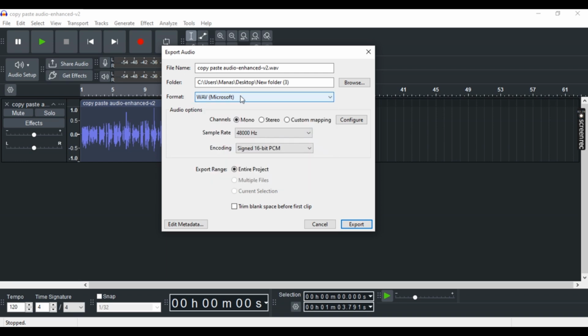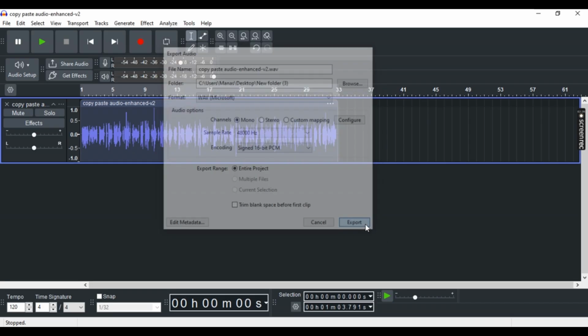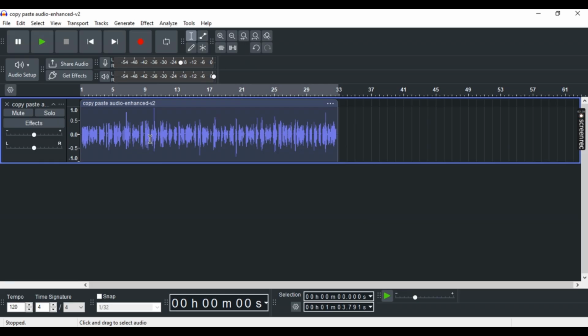And once that is done, you can also change audio options with encoding bits, sample rate, and then select export finally, and then your audio should be exported. And that's it. Super simple and easy. Now you can double check if your audio has been exported to the file you had chosen.